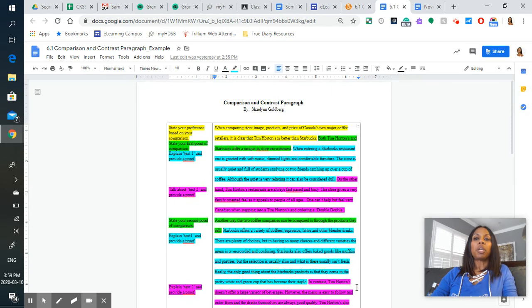I hope that helps to explain the format for the comparative paragraph. This example is setting up the format for you. You now are going to choose your two Nike ads and you're going to compare them to see which one's most effective.